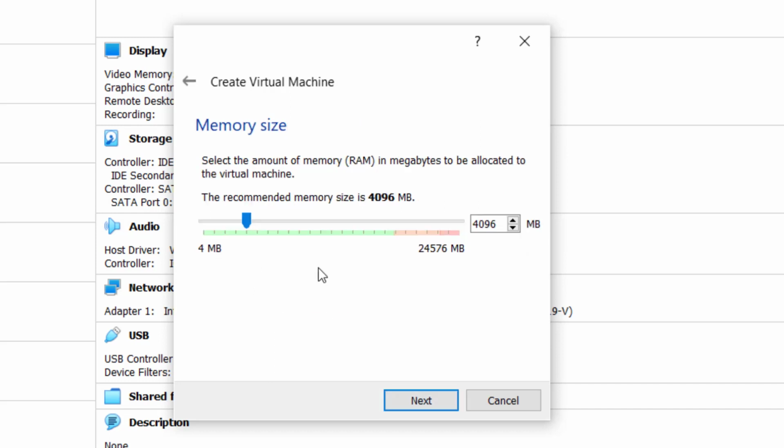Click Next. Now it says the recommended memory size is 4096 megabytes. I've found that it will work with 4096 megabytes, but I would recommend that you add more. So I'm going to add more because with 4096 megabytes, it tends to be very slow. So I'm going to go 8192, which is twice 4096. Click Next.